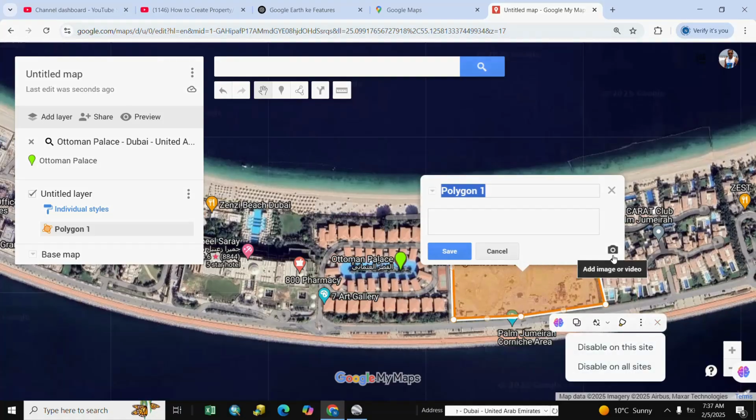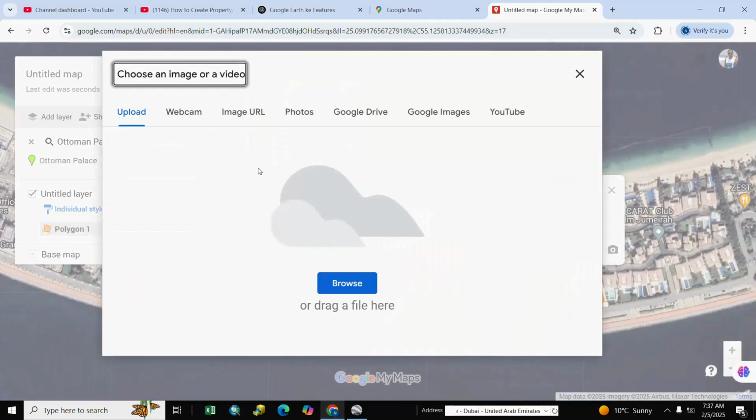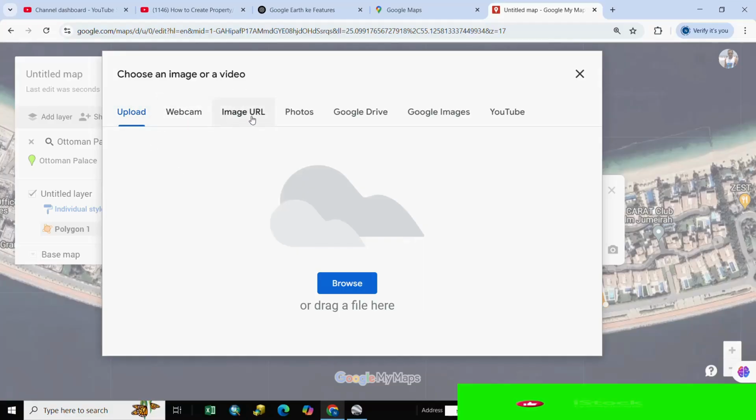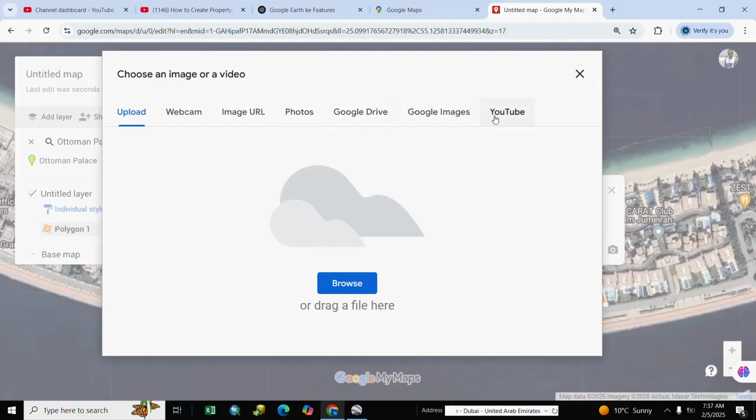And if you want to add image, video and other, you select here and you choose here upload, webcam and image URL, photos, Google Drive, Google Map and YouTube video as per your requirement.